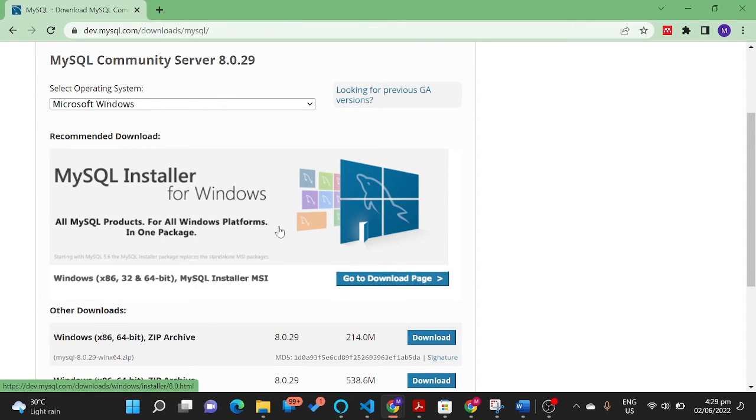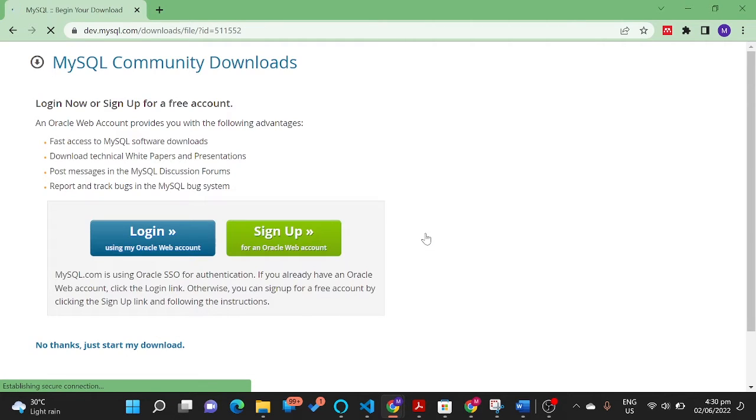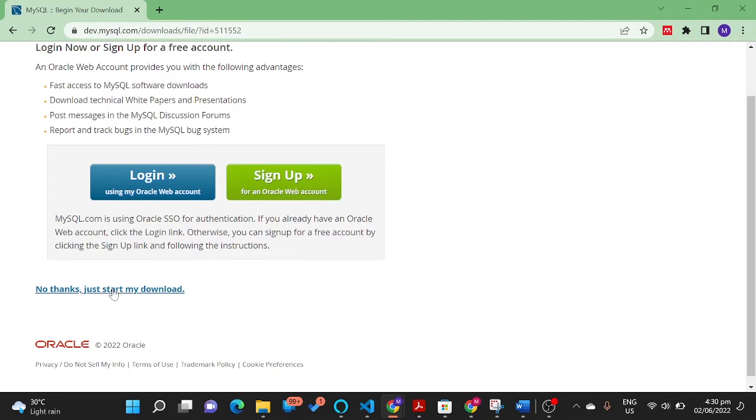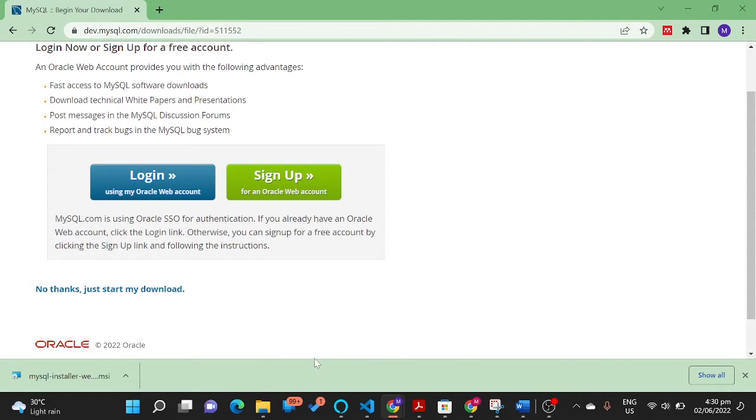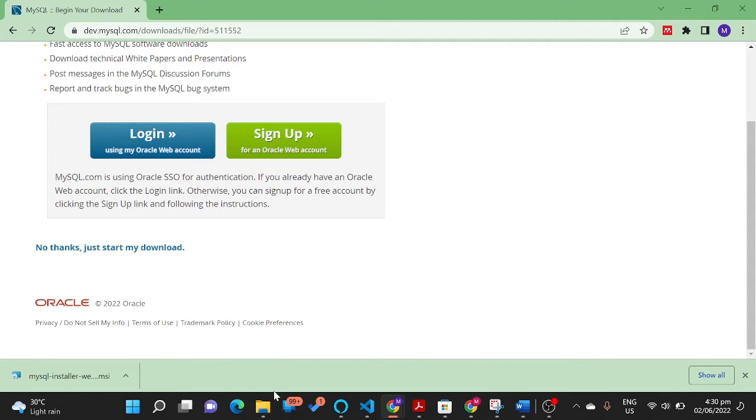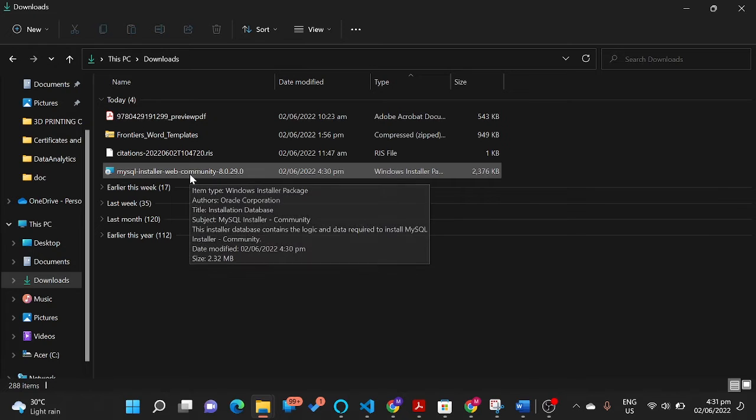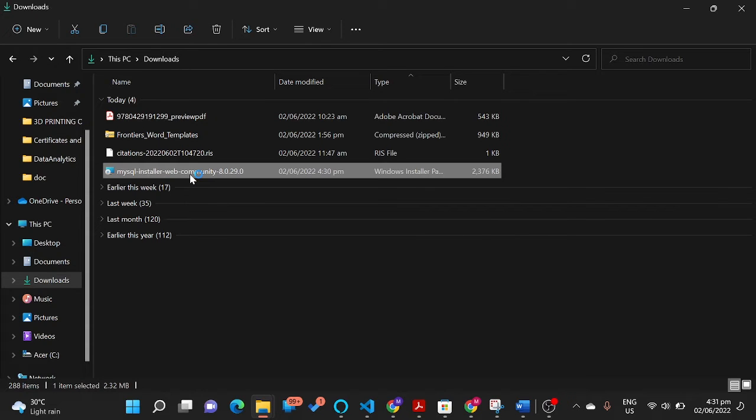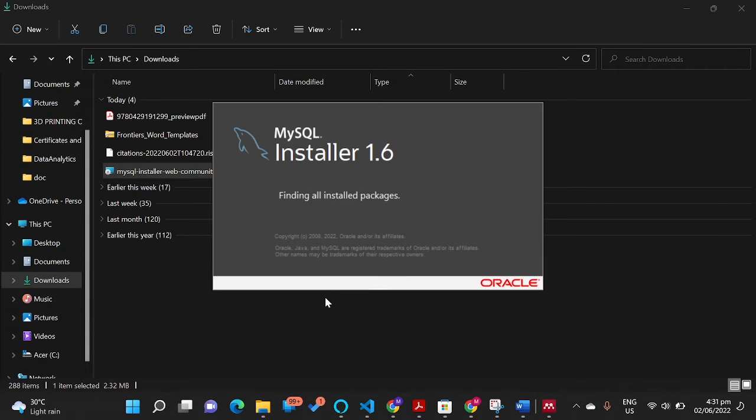Clearly the system automatically detects that I'm using a Windows machine, so I'll click here, and what I need is the MSI installer on a 64-bit machine. I'll say no thanks, just start my download, and the download will start. After the download is complete, I'll go into my downloads and there I have the MySQL installer web community, and I'll open this up and the installation process will continue.